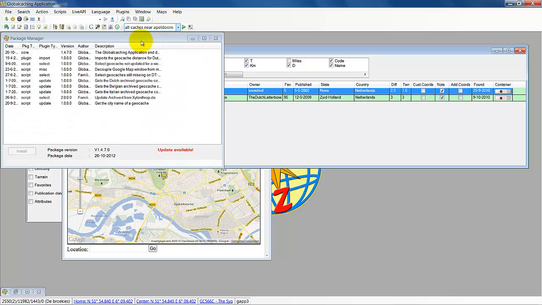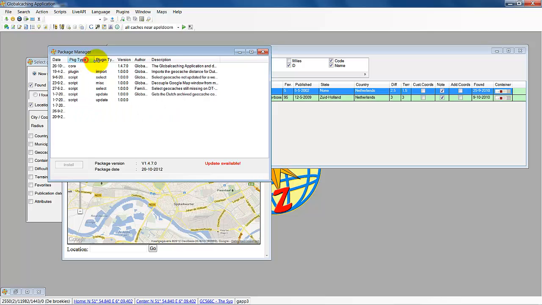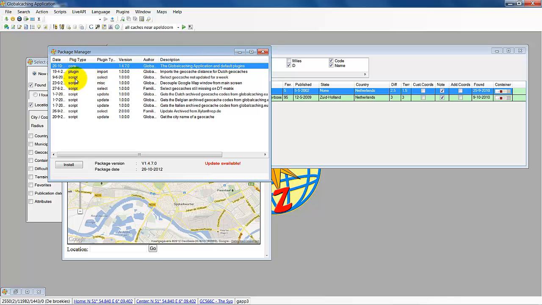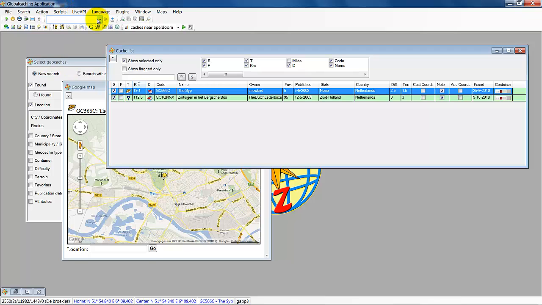There's also a package manager for downloading scripts, or the core, it's also possible. This is the core, that's the application itself. And then you see several scripts. If you press install, then it will be available within this menu or over here.